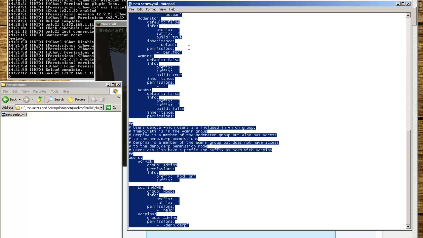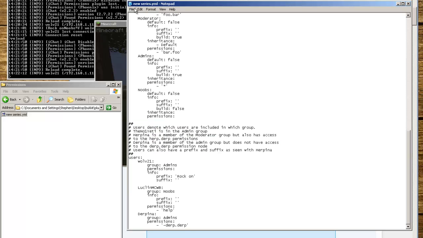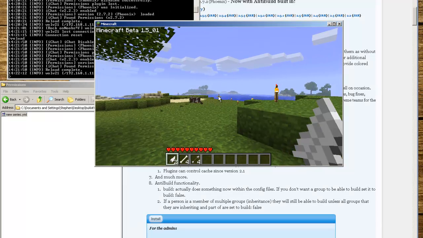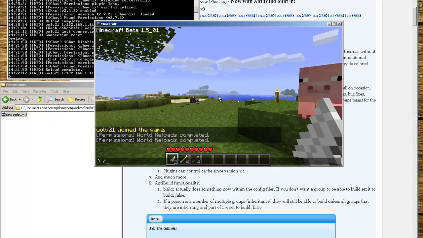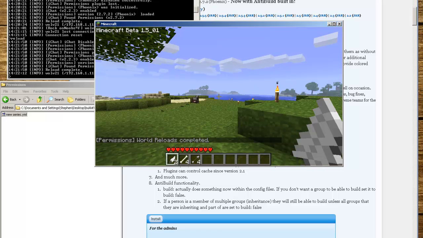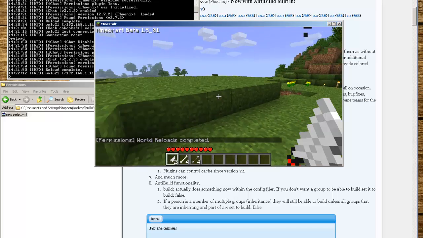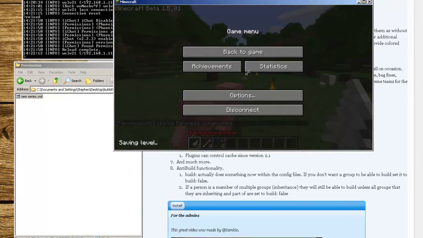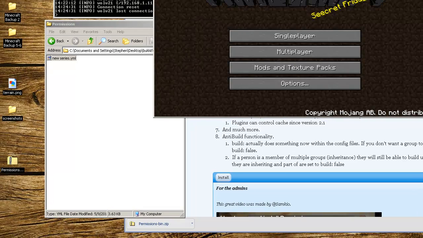So we're going to save. Close out of the YML file. Since you're on the server end, on the server you can do /permissions space dash reload all, enter, permissions reloaded. Then you're good to go. Hello, pig. Exit, disconnect, and close out of it.